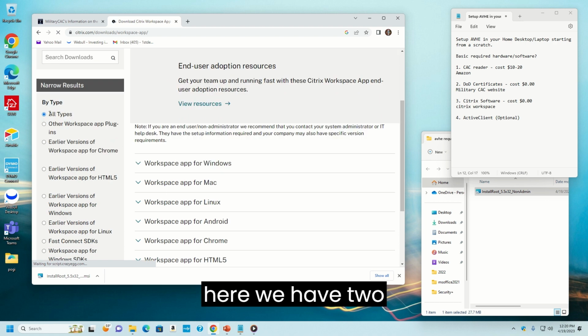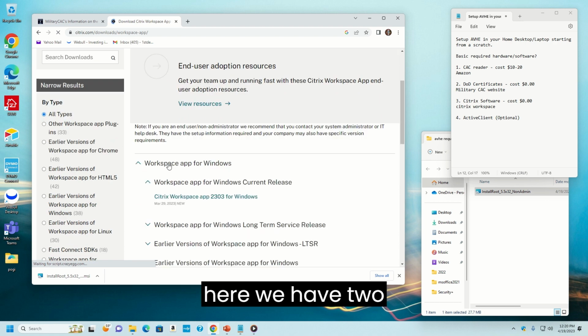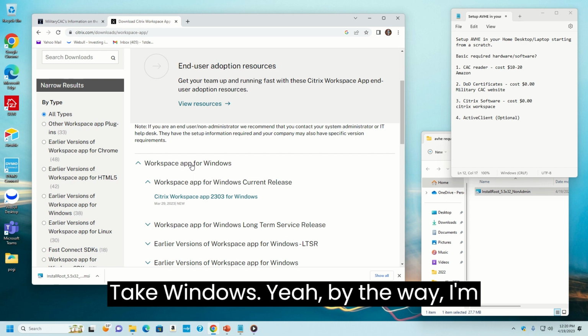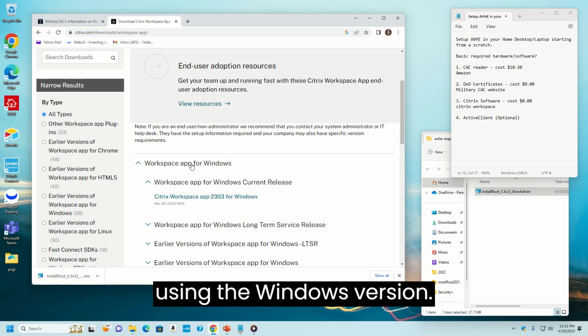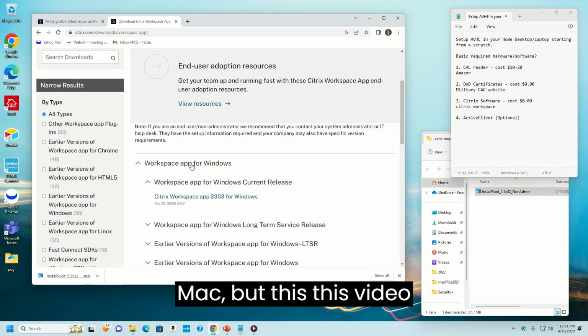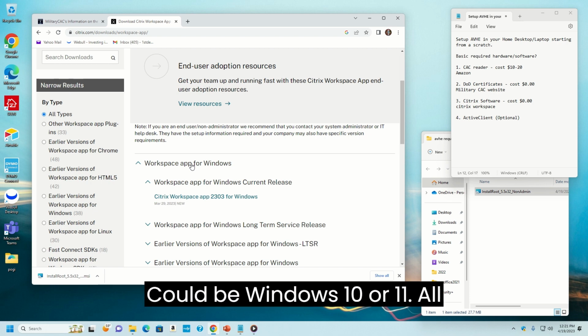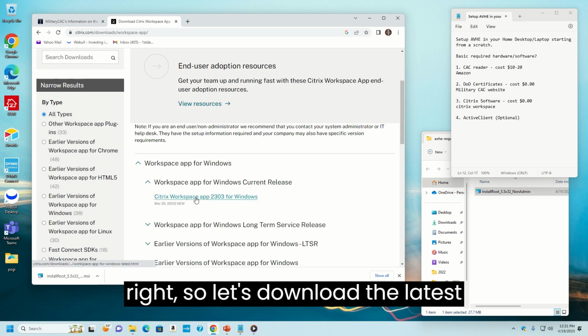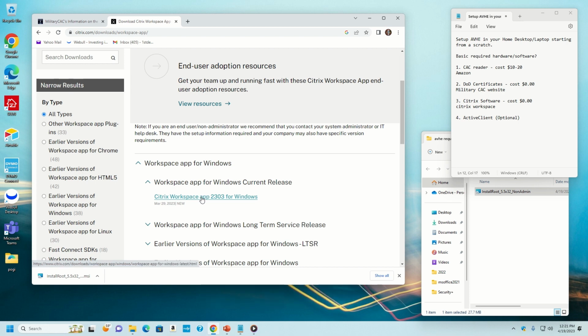From here we have to take Windows. By the way, I'm using the Windows version. There's also another version for the Mac, but this video is all about Windows. It could be Windows 10 or 11. Alright, so let's download the latest Workspace app.